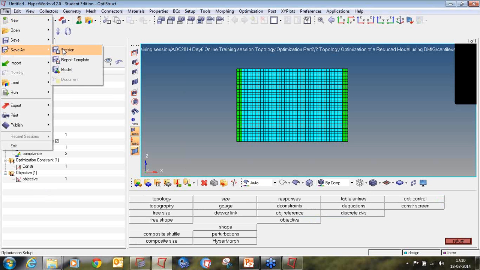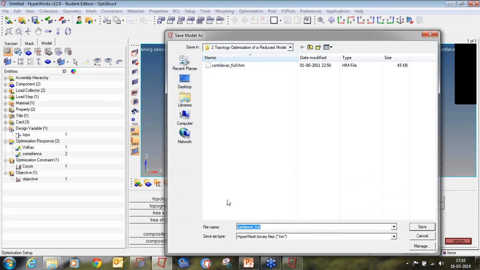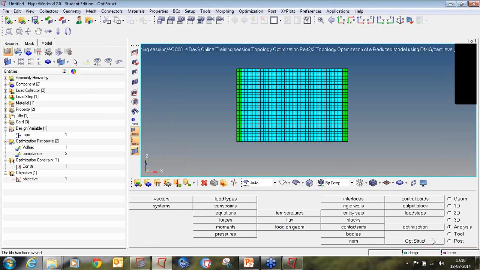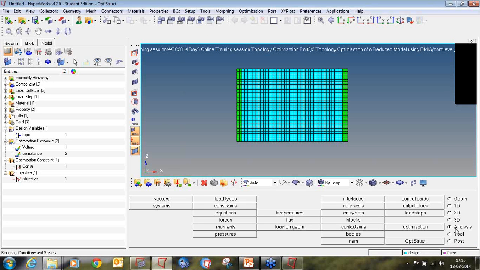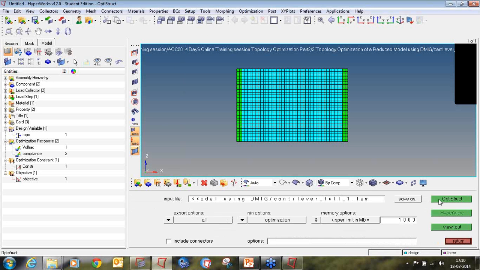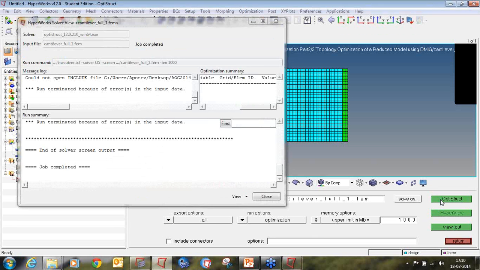Now I will save this file in the same folder but with a different name and run the optimization process. So to run the optimization process, I'll again go to analysis page, OptiStruct, and click on export option to all, run option to optimization this time. Memory option I will keep as 1 GB, that is sufficient, and click on OptiStruct to start the solver.